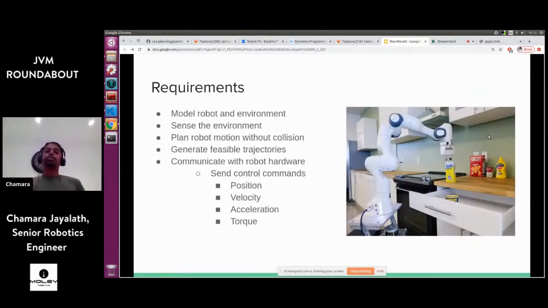The first thing is we need to model our robot, and then the environment, of course, and then we need to sense the environment itself, and then since it's a pick and place, we need to create the motions for the robot without any collisions in the environment. And then after you can go from somewhere to the other place with the robot, you need to create the feasible trajectories that can be run on the actual hardware of the robot, depending on the velocities, acceleration, and the torque of the motors, basically.